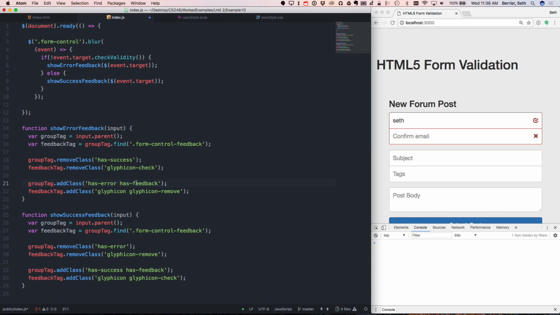Now, we don't need to remove the has feedback or glyph icon ones because those would stay there anyways. We would just add them right back in, so we might as well just leave them there. It also doesn't hurt to add a class that's already there. That has no ill effect. So let's save all this and let's try again and see if things work a little bit better.